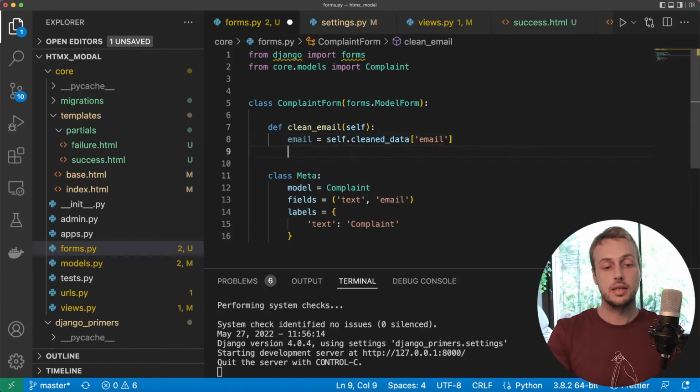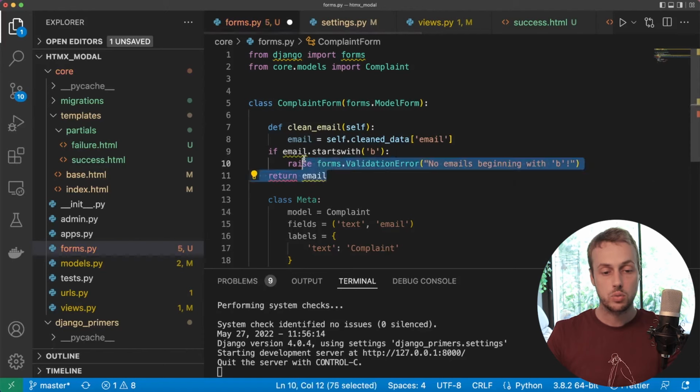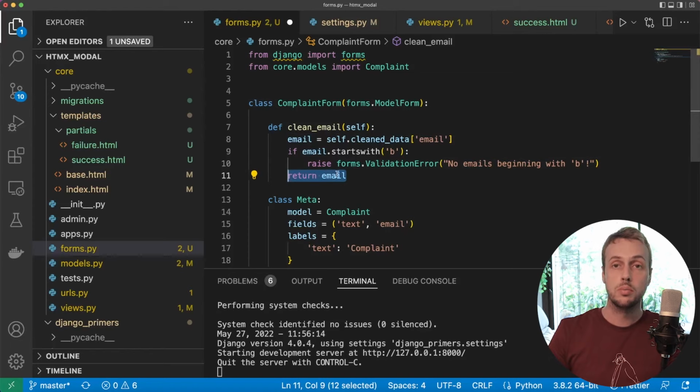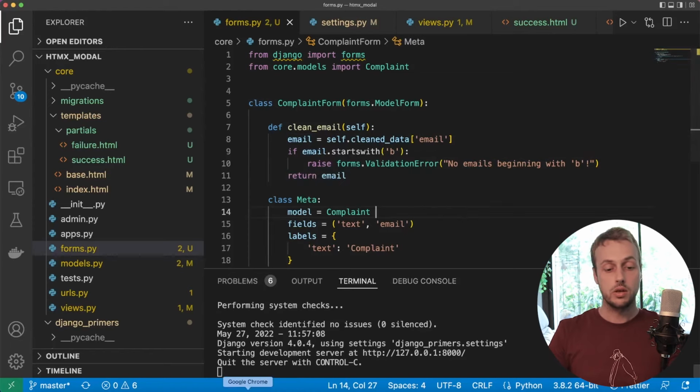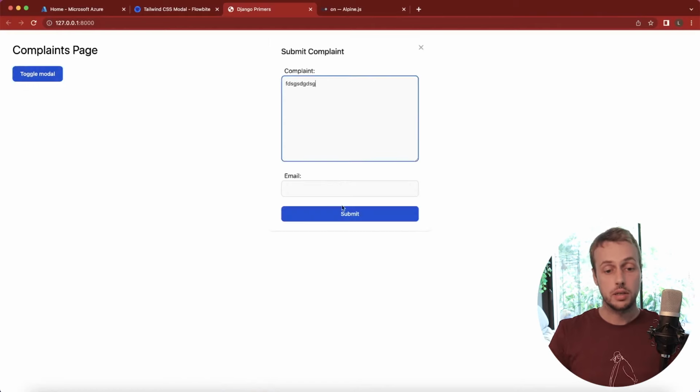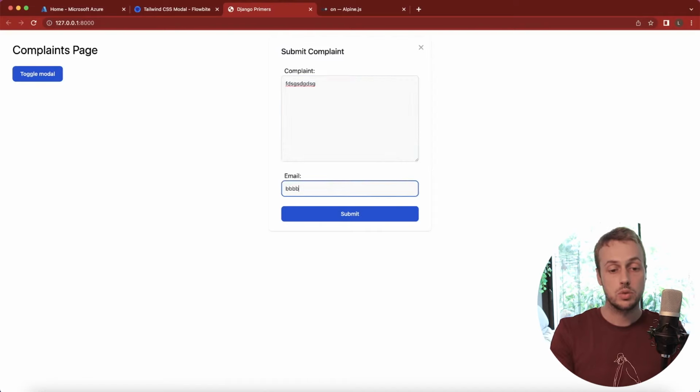Now let's create a condition here where if the email starts with B, it's going to raise a form validation error. We're not allowed to submit complaints if our email address begins with B. Otherwise, we can simply return the email. There's been no problem with the function, and we resume as normal. Now let's test this out. If we go back to the page and refresh, we can then submit another complaint, and we can put an email address that begins with B in here.